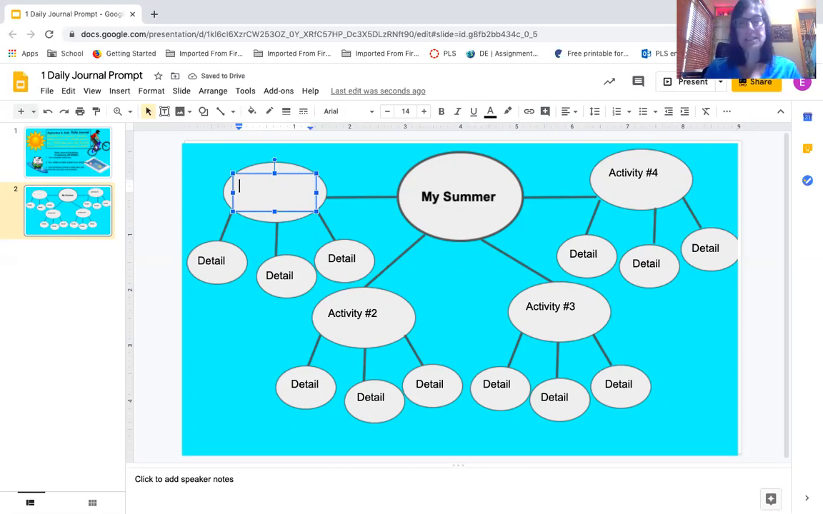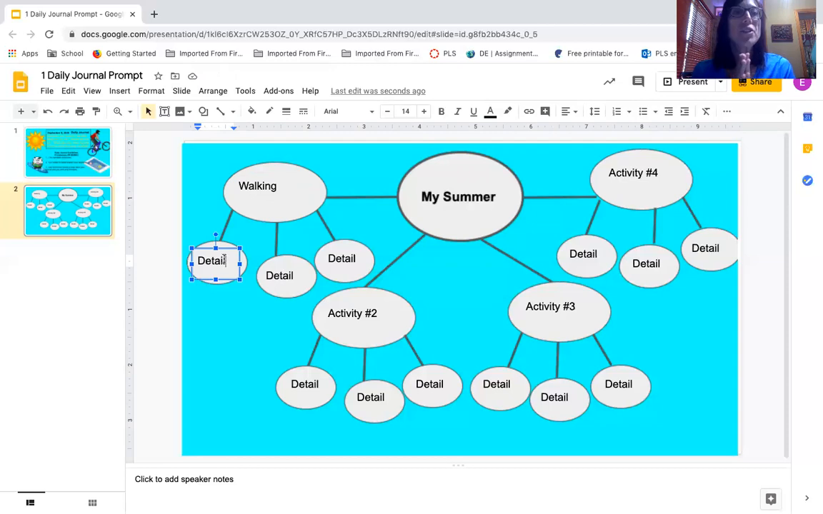So the first activity that I had was we did a lot of walking. And so I'm just going to put walking. All you need is one word to jog your memory. That's going to turn into your topic sentence and say, this summer, I did a lot of walking. And then you probably want some details. How far did I walk? Where did I walk? Why did I walk?